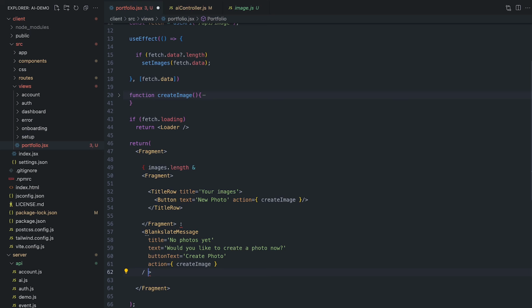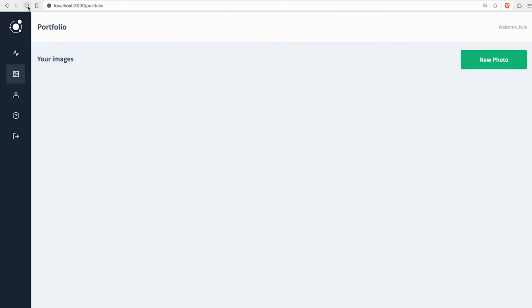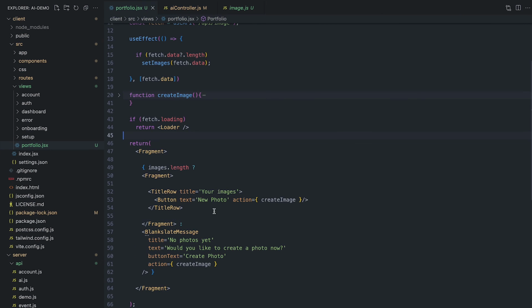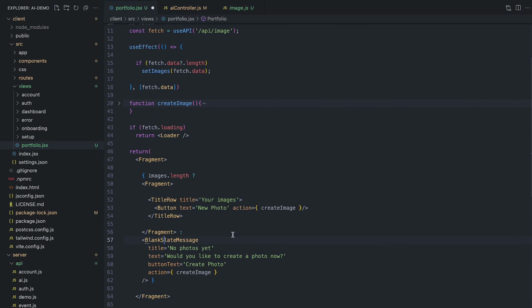So we've got two states here. If we've got images, we're going to show the title row, and we're going to put a grid in here in a second. If not, we're going to show the blank slate. So let's refresh. Oh, got an error. Blank slate message is not defined. Oh, typo, boom.